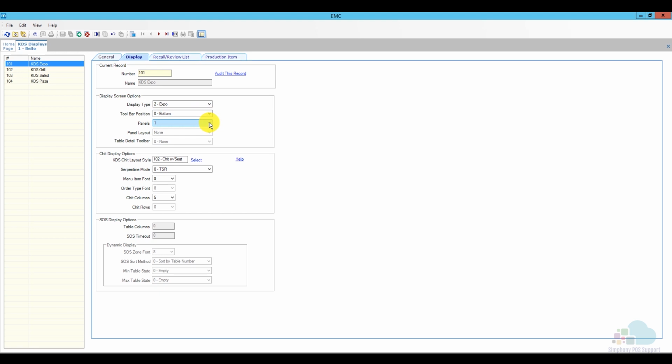If you are using a very large screen, then you can add multiple panels to your KDS at the same time. A good example of that would be if you have a fast food restaurant that has a dine-in section and a drive-through section. You could install a large Expo KDS and split it in half. Have dining at the top and Expo at the bottom.